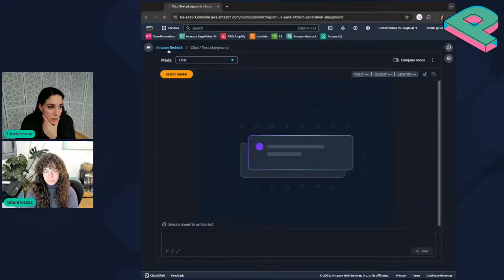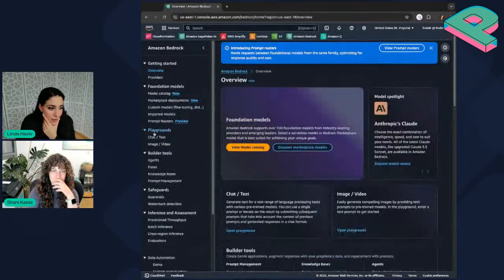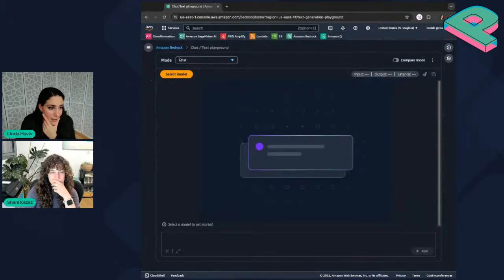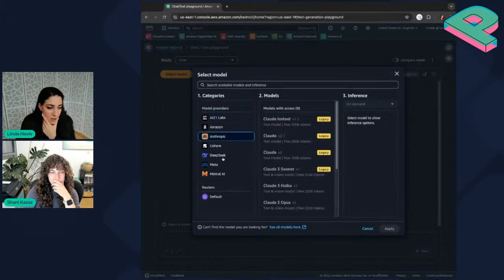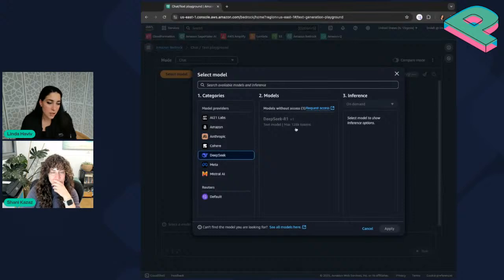Perfect. So what I did was I went to the playground here. I have the chat or an image or whatever. So here, you could choose. There's DeepSeek, AI21 Labs, Anthropic. So you can play around. You have to actually request access when you use it. So whenever you're using Bedrock, you could request access like this.